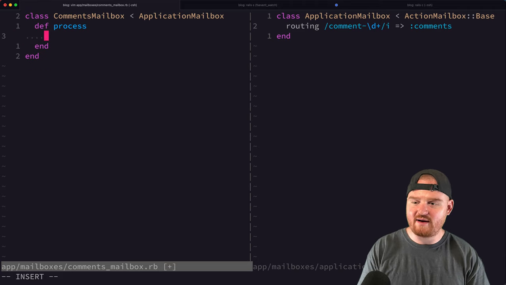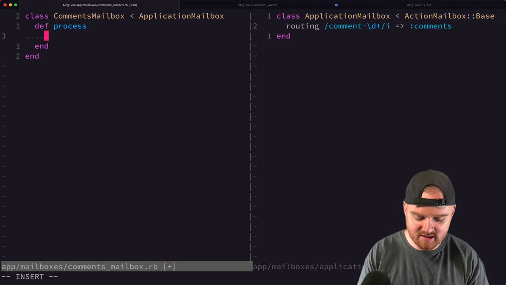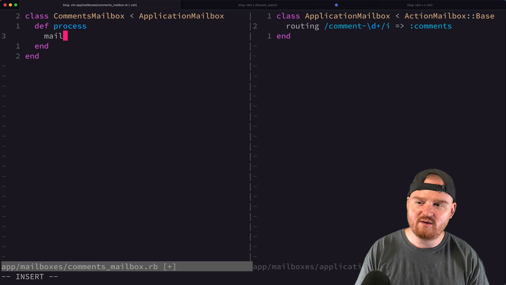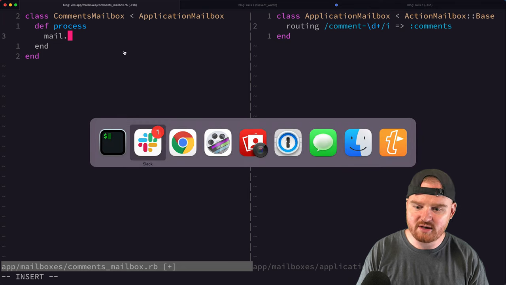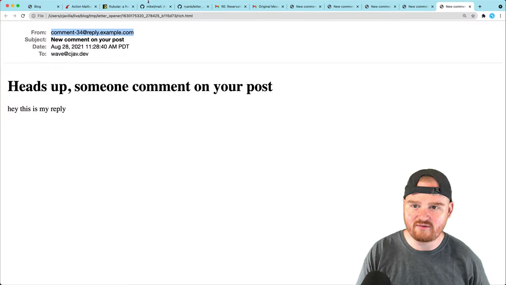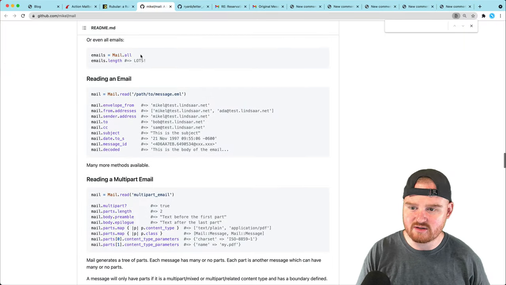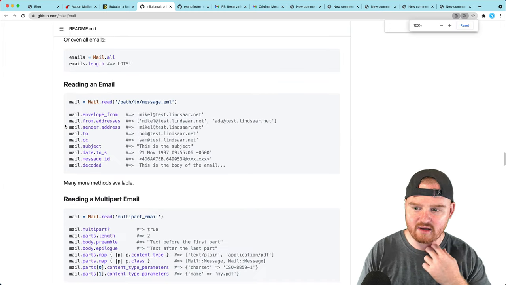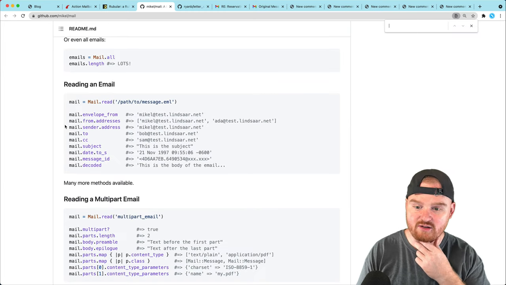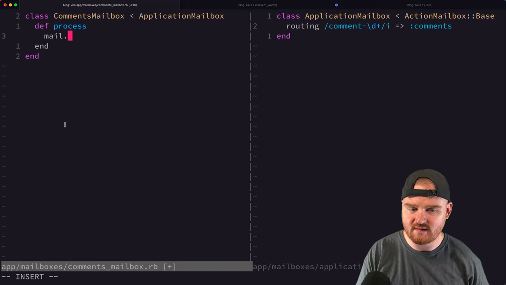Okay, cool. Now inside of process, we have access to this thing called mail, which has a to, a from, a decoded body, and a bunch of other stuff. This is actually an object from the mail gem. So there's a bunch of stuff about reading email addresses here.